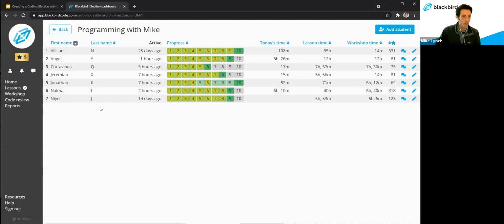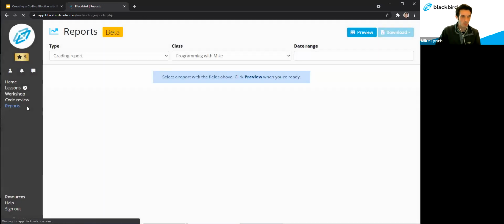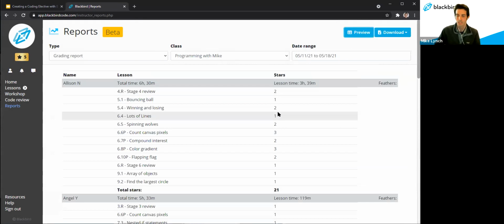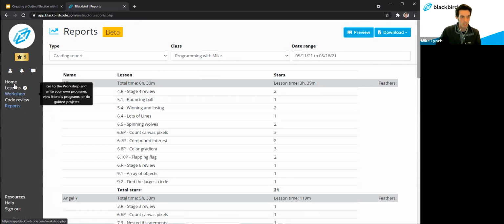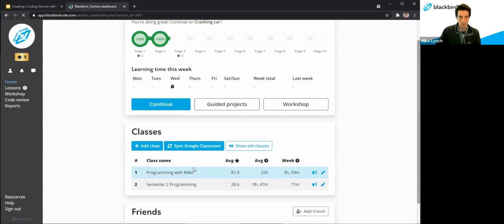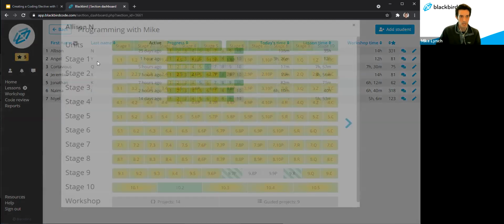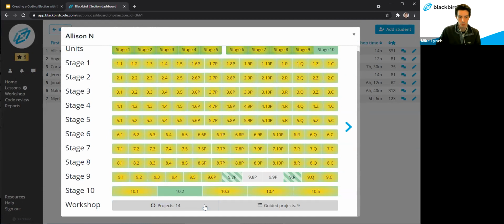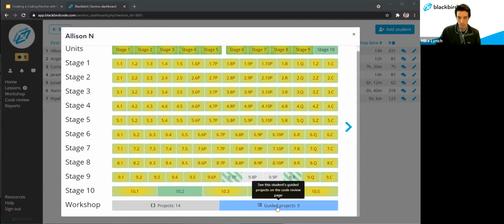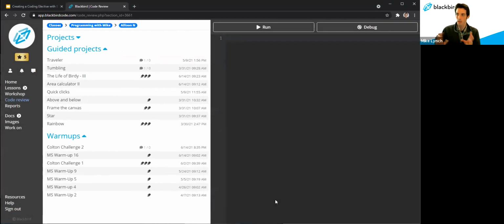And when I want to create a report about these students' progress, I can go to reports, and I can enter in a date range, and I can generate a report that I can export, print, share with parents, and do all those things. So let's go back to that progress page where I was showing you what those students have done. I'll click on Allison, and from here, I want to go to code review. I want to look at the projects that the student has done in the workshop. So I can click on guided projects. It's going to take me away from that page into another page called code review.